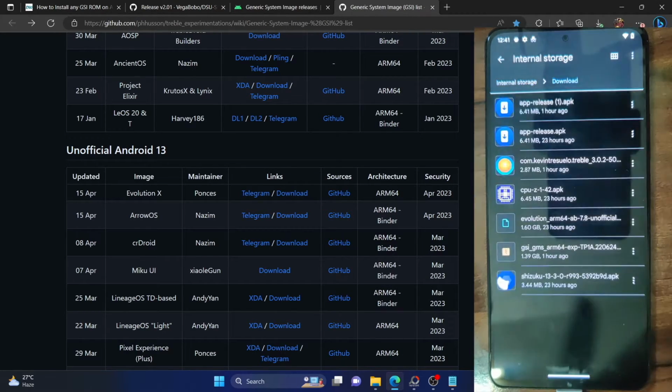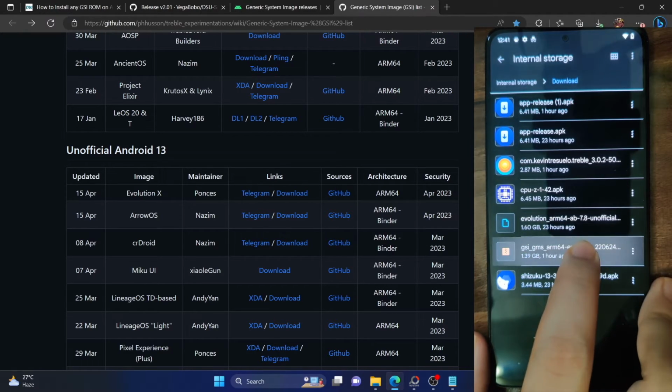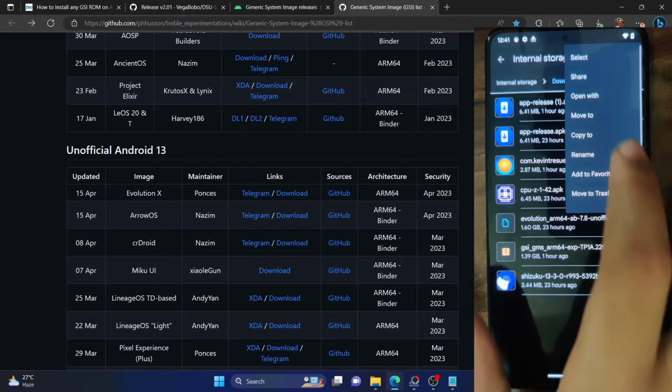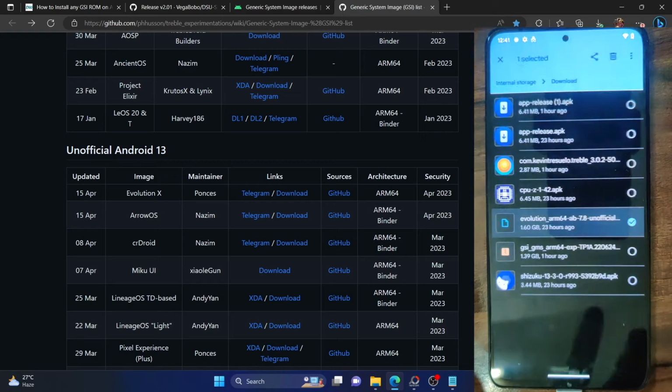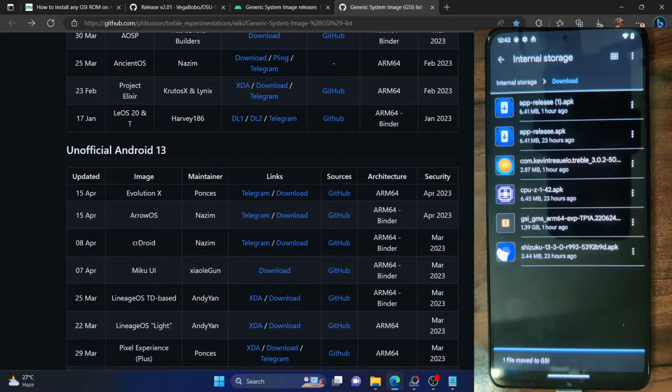So I have just downloaded the ROM. Let me show you. This is the Evolution X ROM and this is the official Google GSI. I'll show you both of these ROMs. Let's first try out the Evolution X ROM. So let's move the Evolution X ROM to the GSI folder which we have just made. So let's move the ROM here, and the ROM has now been moved.